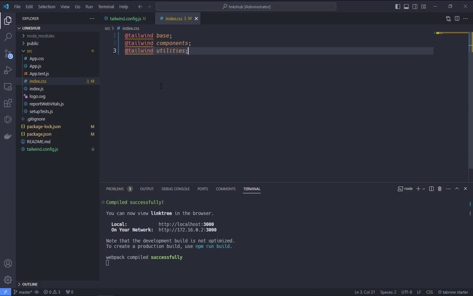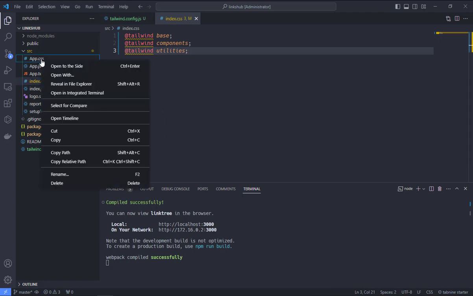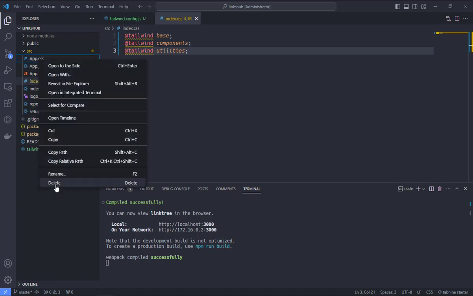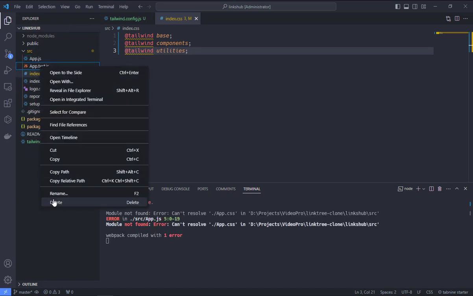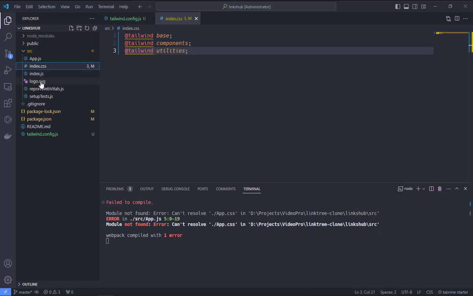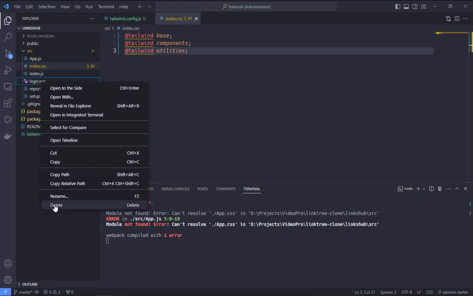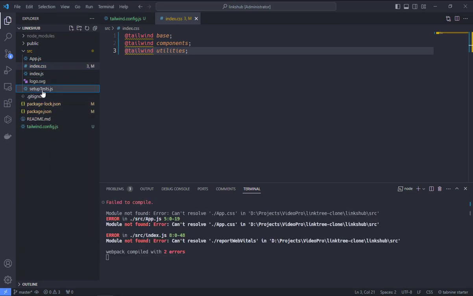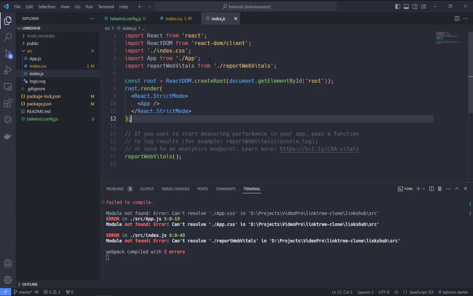So let's copy this CSS from here and go here, delete everything and paste it in here. Okay, so we have changed this, and we don't need some files around here, so we need to delete this App.css, test and logo, or let's keep logo. Okay, so reportWebVitals, setupTests, and in the index.js we need to remove the imports from here.